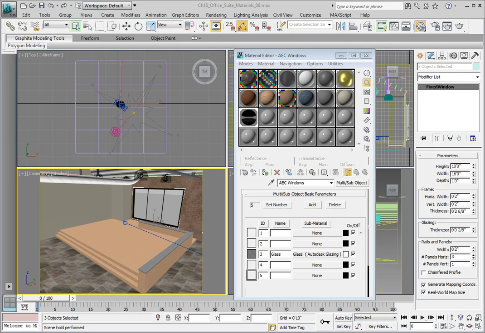Click on the AEC Window Material sample slot. It should be right here. Again, this is a multi-sub-object material that we're using for the AEC window objects we have in our scene. We're going to set the first material slot to be our metal material. In the material list, click on the ID1 material slot.